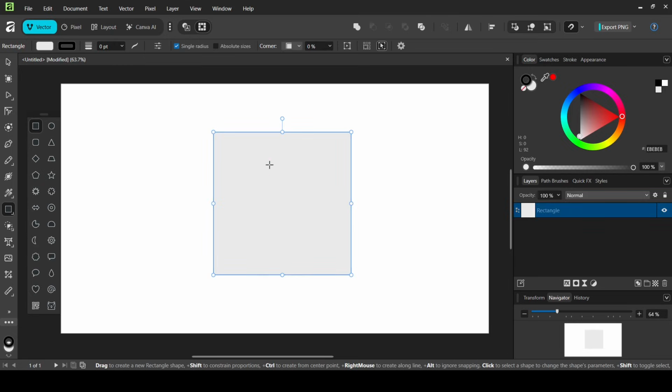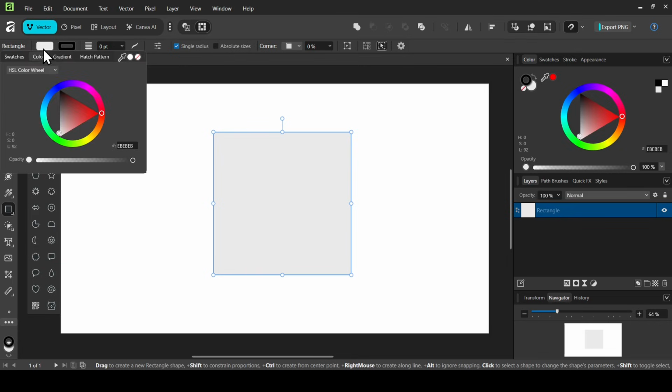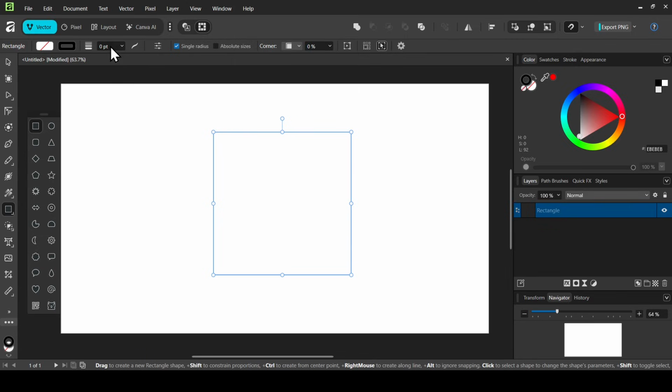So here it is. Now I'm going to remove the fill. So left click here and then click on this icon to remove the fill. I'm going to double click here. I'm going to add the 1 point stroke. Press 1, press enter. And now let's select the move tool.